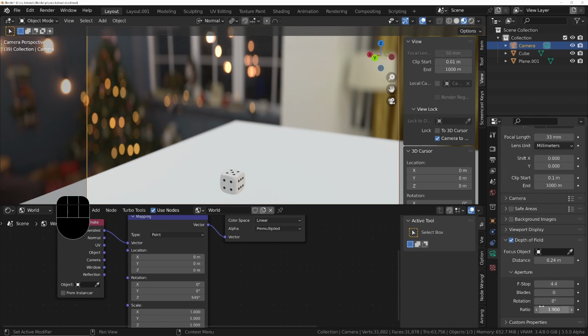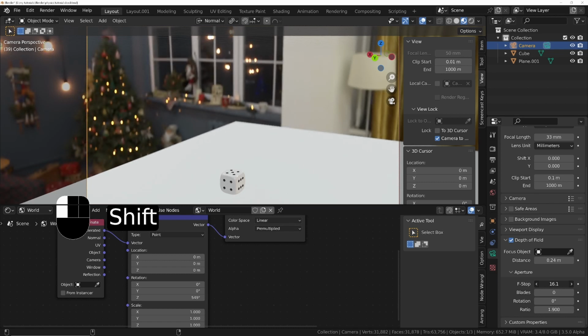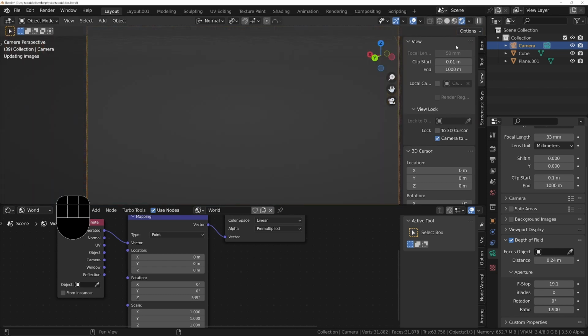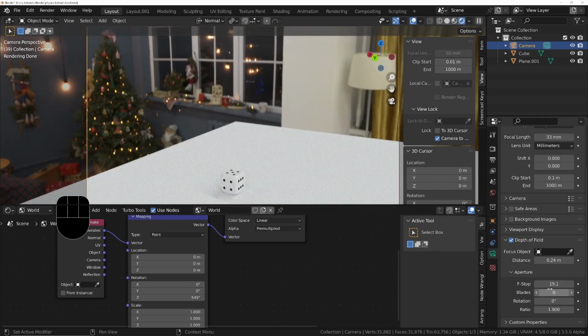I'll leave the rest as they are, and then I'll change this f-stop again to bring this back into focus a little. We'll go back to Cycles. That's pretty good, maybe a little bit too much. Let's bring it up to about 32.